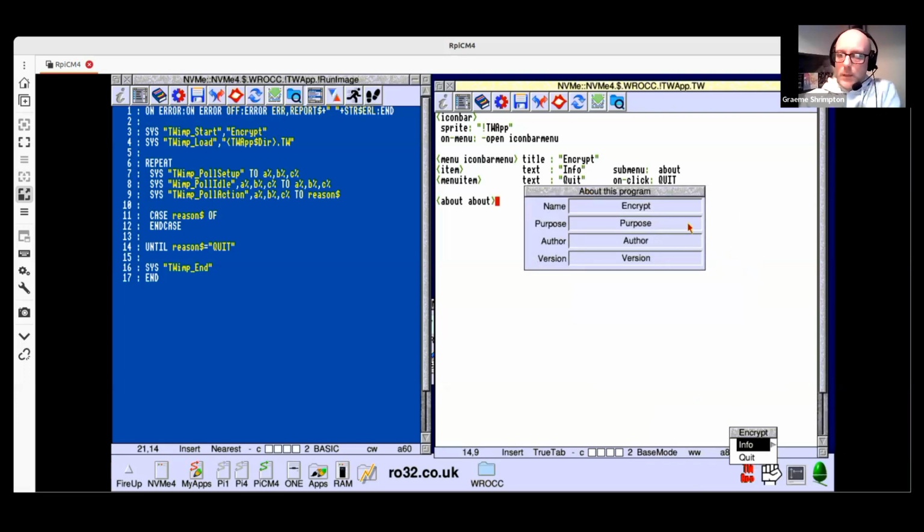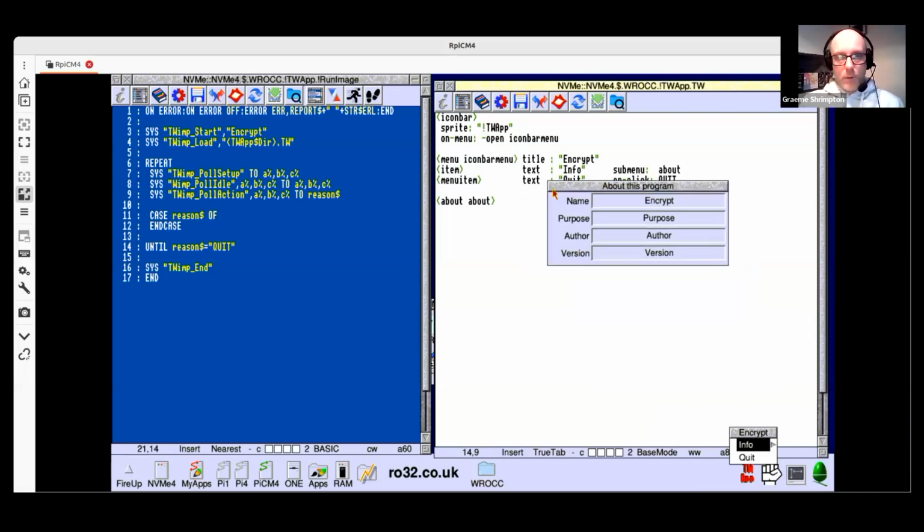So all of the labels are filled in, the titles filled in. All we need to fill in is the purpose, the author, and the version. The name of the program you can override, but it is filled in from what we called on line 3 in the basic program, which was one we called TWIMP start. That's automatically filled in. To fill the others in, you just use what's on the left and fill it in.